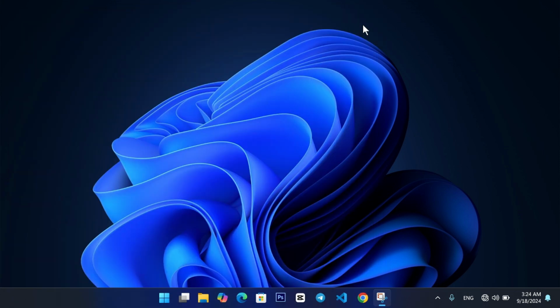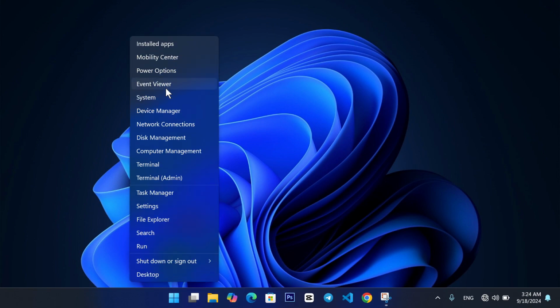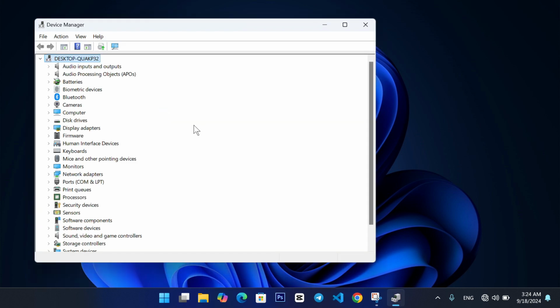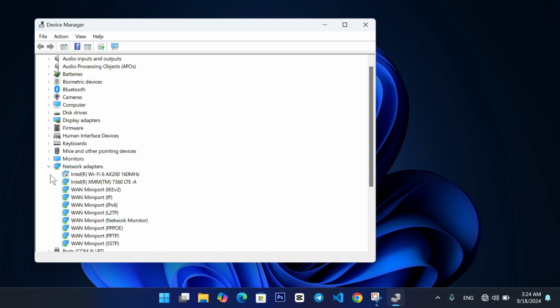If the Wi-Fi option still isn't showing, the Wi-Fi adapter might be disabled. To enable it, right-click the Start button and select Device Manager. Then, expand the Network Adapter section. Look for your Wi-Fi adapter, right-click it, and click Enable Device.